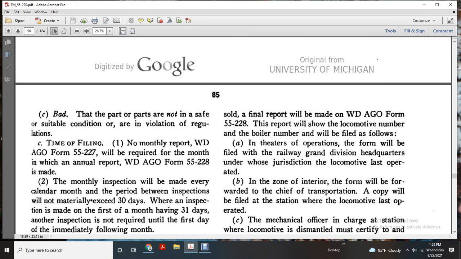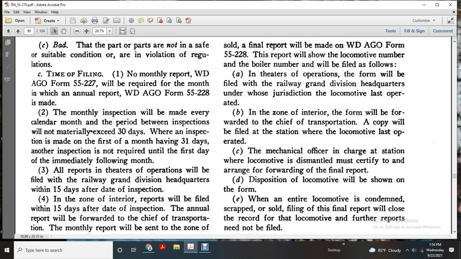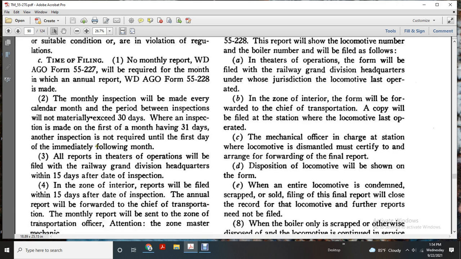No report on WDAG Form 55-227 will be required for the month in which the annual report, WDAG Form 55-228, is made. Monthly inspections are made every calendar year, and the period between inspections will not materially exceed 30 days. An inspection made on the first of a month having 31 days after another inspection will not be required until the first day of the immediately following month.